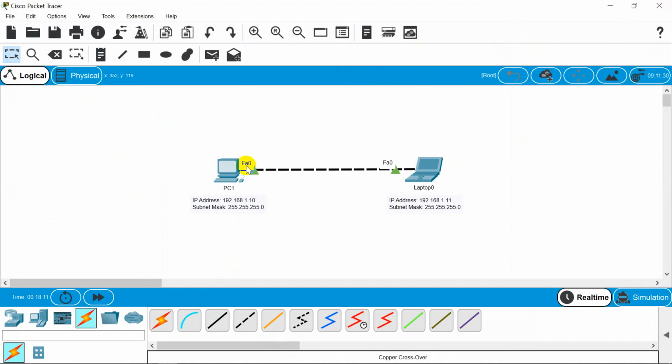Alright, it shows the port name, port number FA0. This is Fast Ethernet 0, Fast Ethernet 0. So this is how you connect two devices.